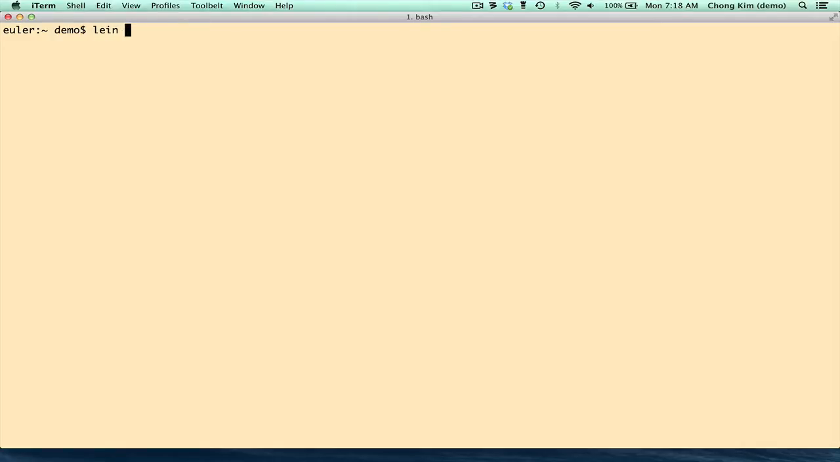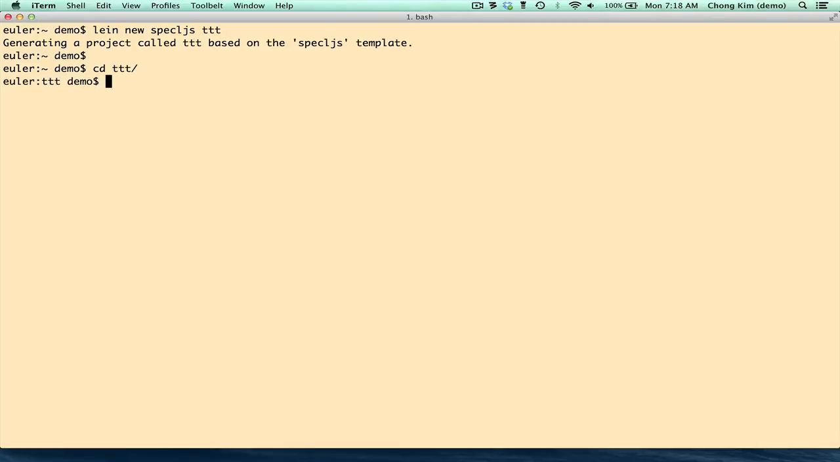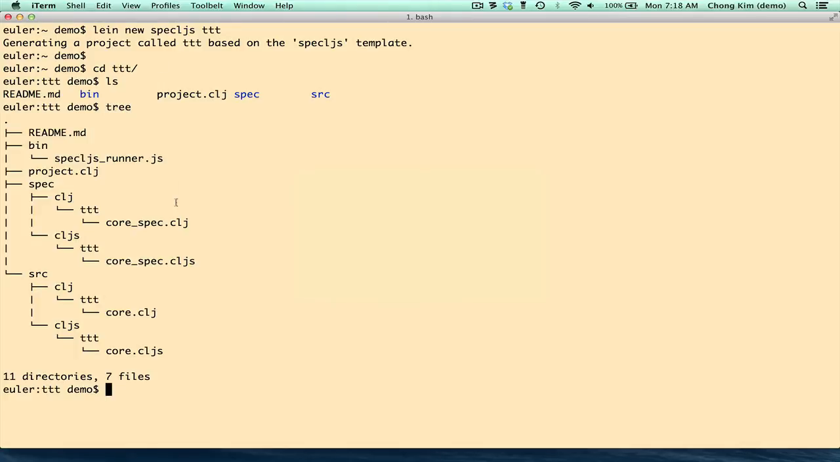So the Leiningen new specljs TTT. What this does is it creates a new project with the specljs template. So now there should be a directory called TTT, and I go in and it's all set up. So now I have a new app, and there's a few things I want to change with this. So you can see what the structure looks like.